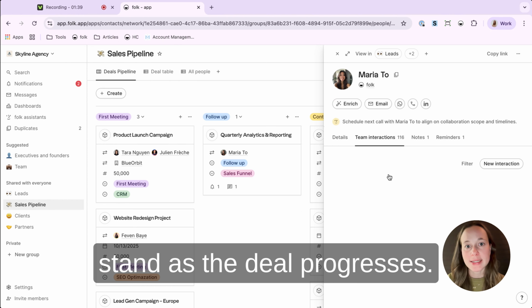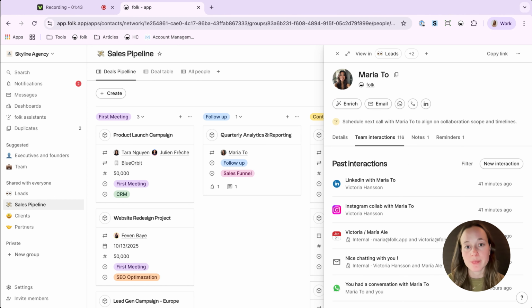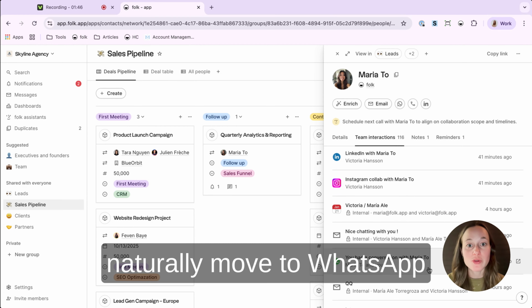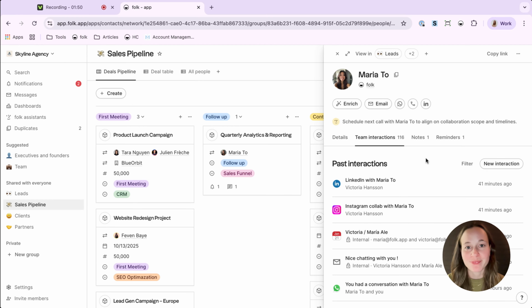As the deal progresses, Folk automatically tracks interactions across email, LinkedIn, and WhatsApp. Many conversations naturally move to WhatsApp once a relationship becomes more personal, and that's all captured too.